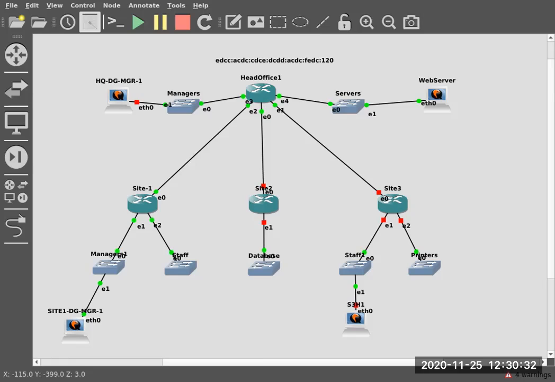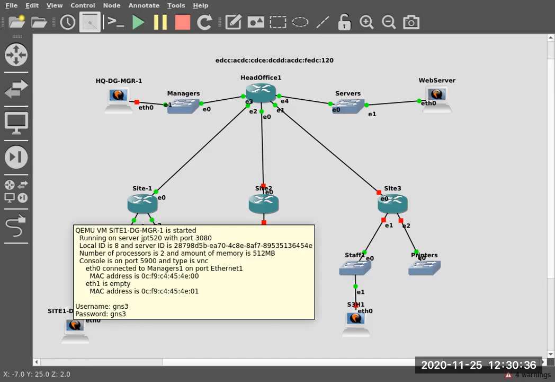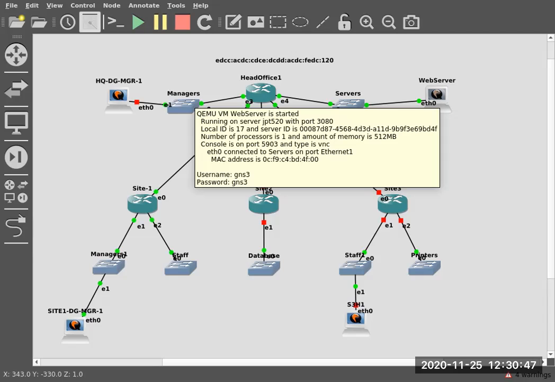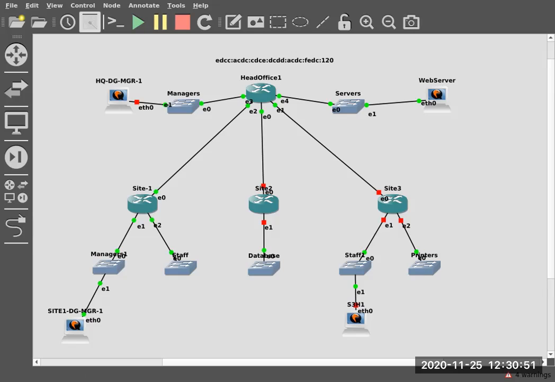Now what we want to see is whether this client can access this website on the web server. It has to go through all these switches and routers, and it should be able to do so via IPv6 only. So first we check the configuration of the web server.